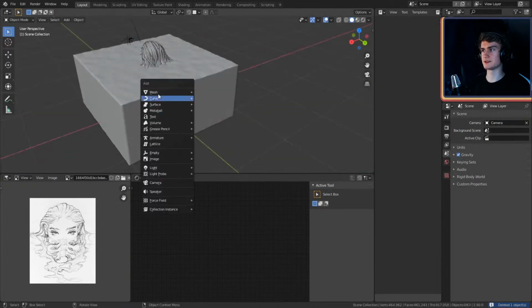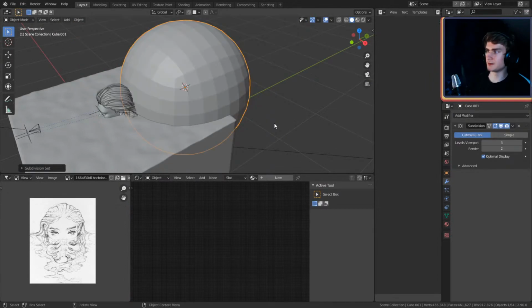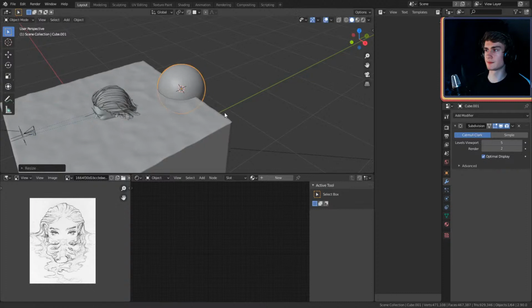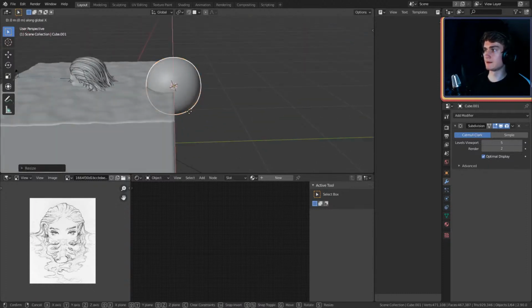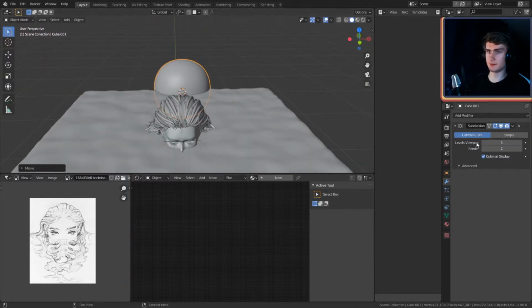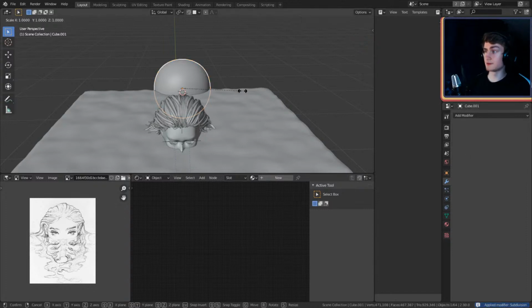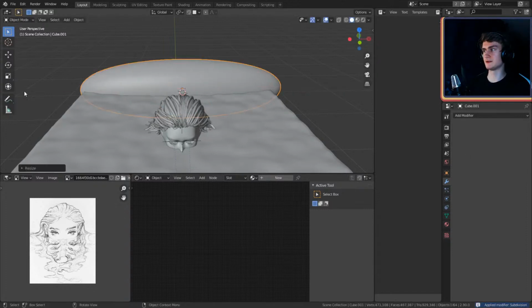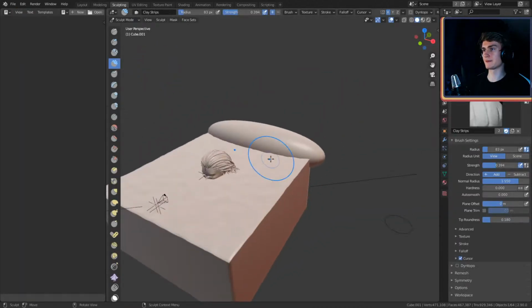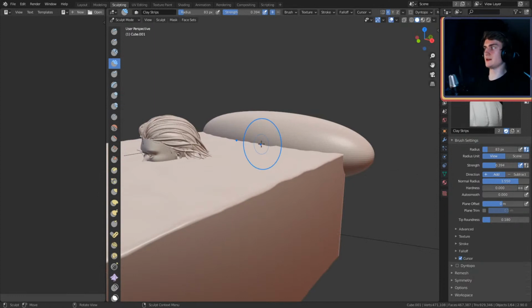So what we'll do is just add a cube, add more subdivisions, even more. Pull that over here. Apply the subdivision. Scale it so it fills up the whole scene. Apply the scale. And we go to sculpting. Now I need my graphics tablet.